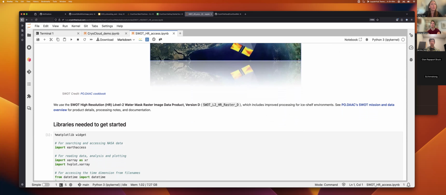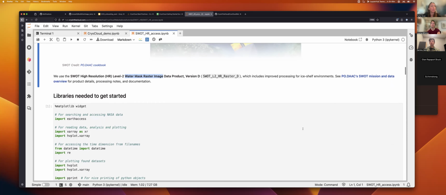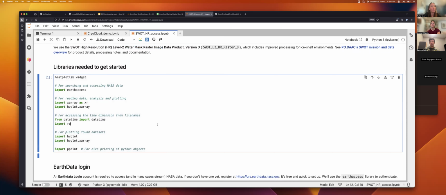We're going to use, so HR is high resolution. There's an LR data, which is low resolution. It can have up to 10-meter spatial resolution. This product is 100-meter resolution that we're going to work with. And it's the water mask raster image. That's just the product that it comes in. So that's what this looks like here. And if you want more information about this product and SWOT, you can click on this link to check it out. We'll start by running this.